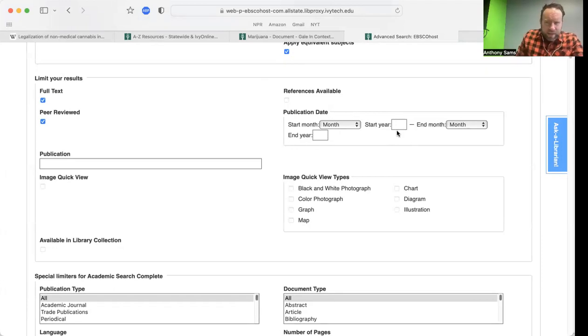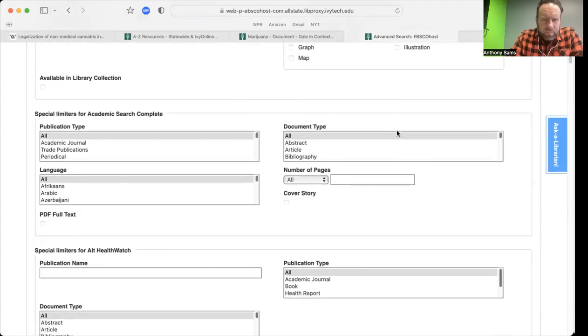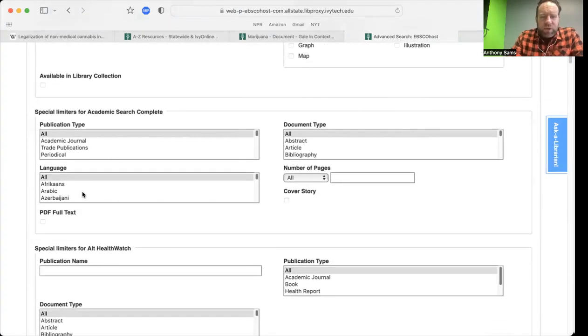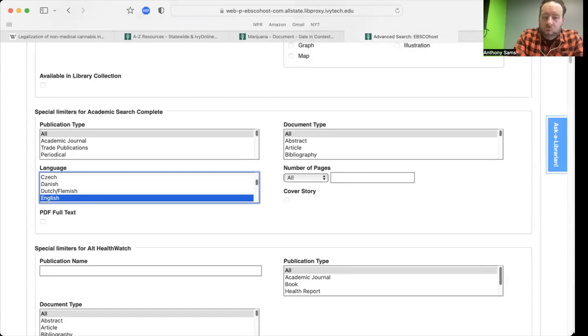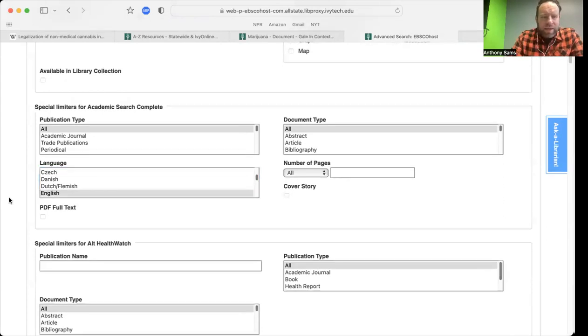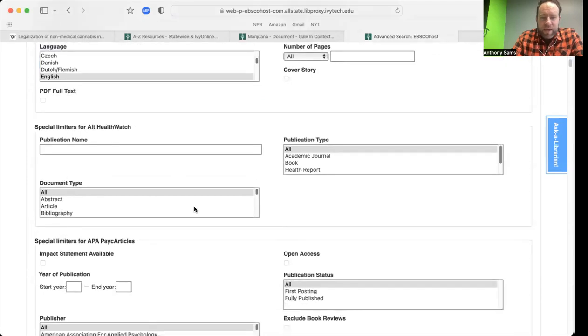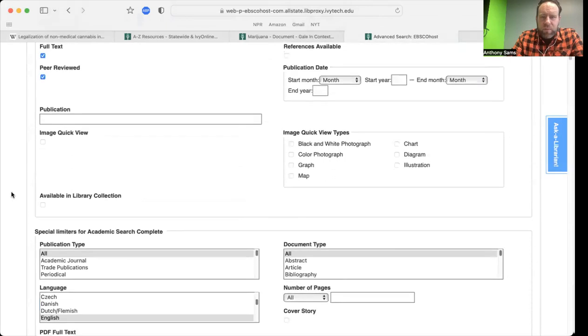I can always limit it later, but I'm going to keep it wide open at this point just to see what I get back. I can also come in and make sure that, for example, I'm only getting articles that are in English. And every database that I create, I can put more search terms and frameworks on it.